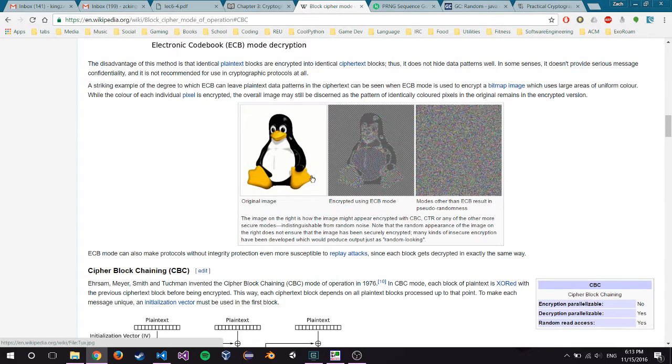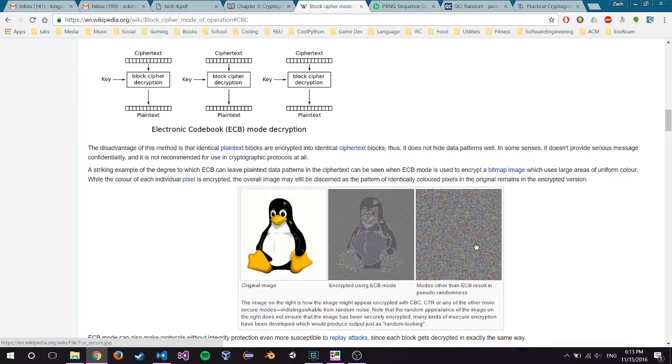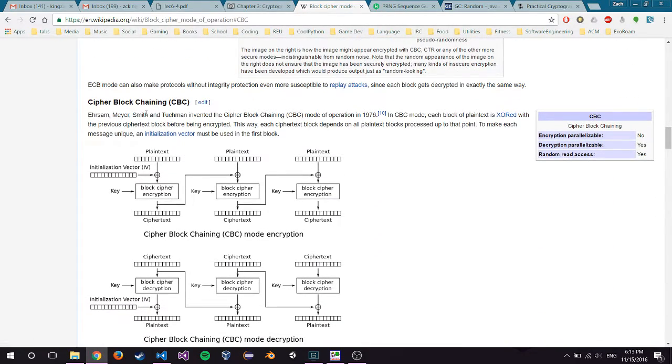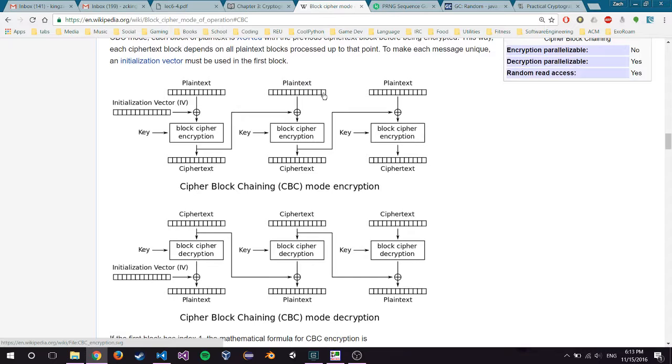Yeah, this is kind of cool. Using that mode on an image, you can still see it. But the only one that I've really played around with is the cipher block chaining, and they've got a pretty good picture here of what happens.